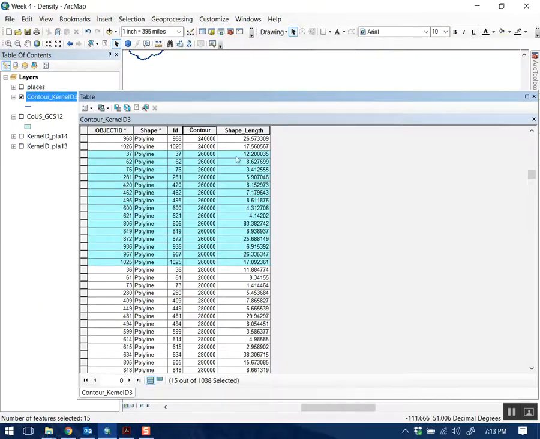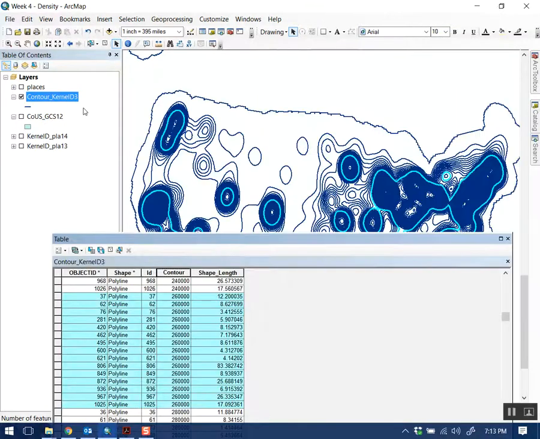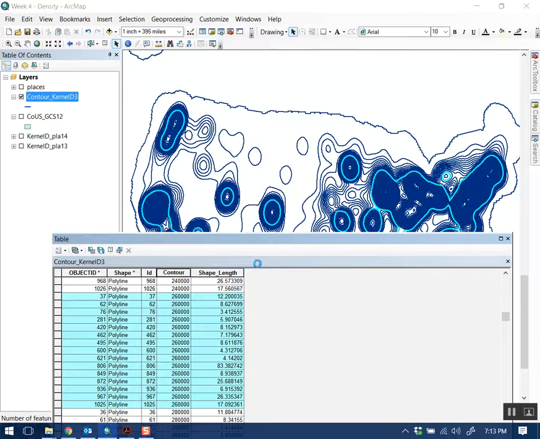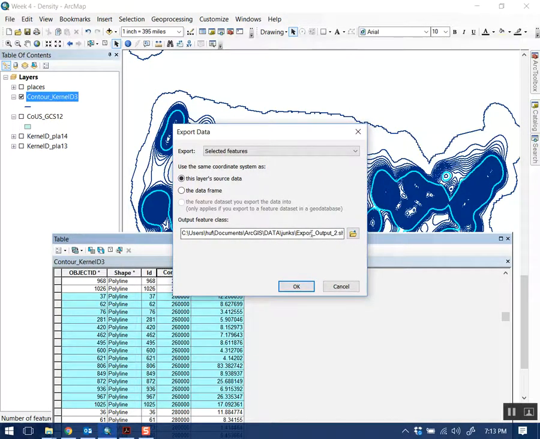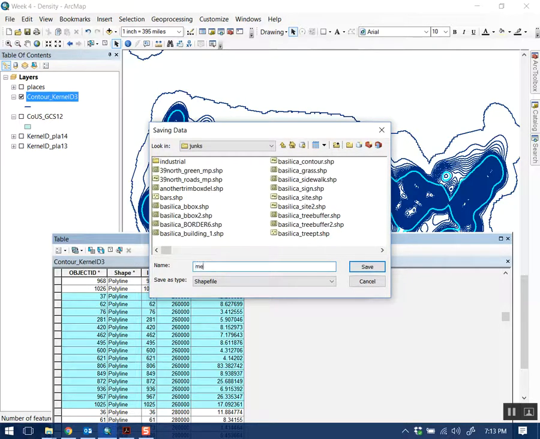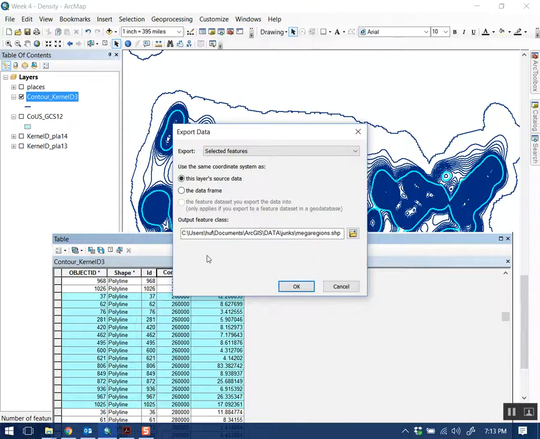So I have these contours here selected. With those selected, I'm going to right click on this data, export data, and I'm just going to save this as mega regions. And it's only exporting the selected features, so just click OK.